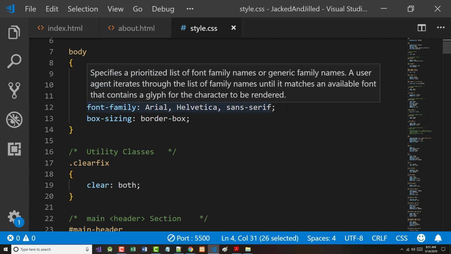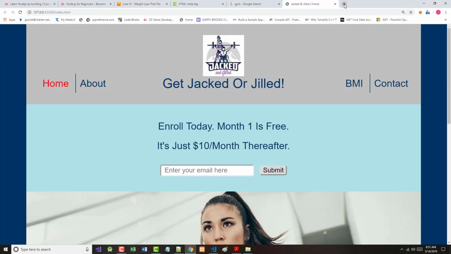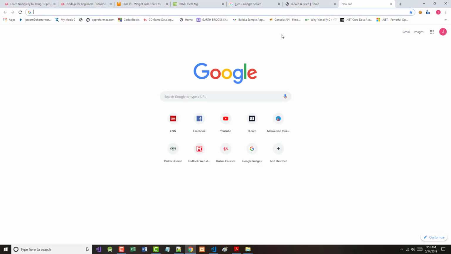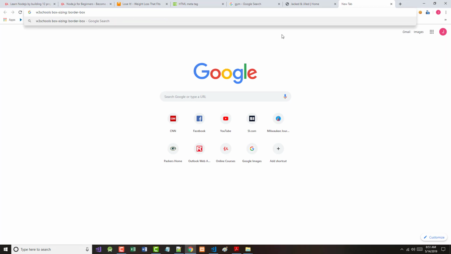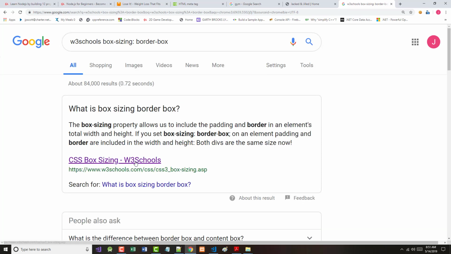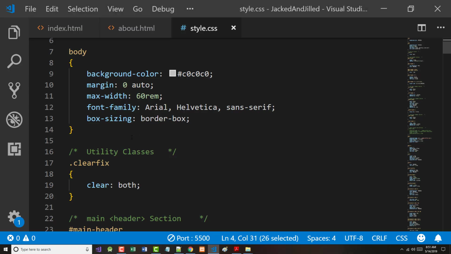The font families we're going to use, Arial if you have it. If you don't, try Helvetica. If you don't have that, use sans serif. Box size, border box. What that is saying basically is if you add extra margin and padding, don't add that on to our totals. And again, I'm just going to type in W3 Schools box sizing border box. If you want more, you can go out there and take a look. But it's pretty much what I just told you.